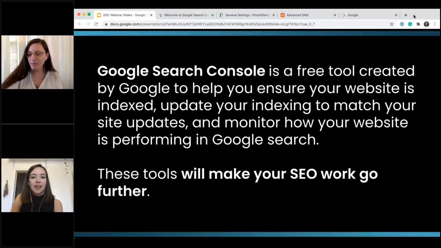It's important to know too that these tools will make your SEO work go further. It doesn't replace SEO work like making sure that your content is quality and relevant, making sure that you have that IPTC metadata and page metadata. We talked about that some at the webinar last week. So all of that SEO work is in and of itself what's going to make quality content that Google will want to index. Google Search Console just helps make that work go further by making sure Google has no barriers to finding the work that you've done.